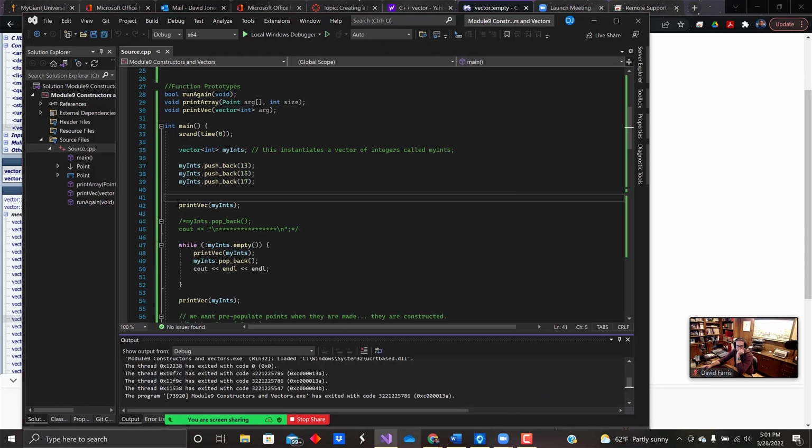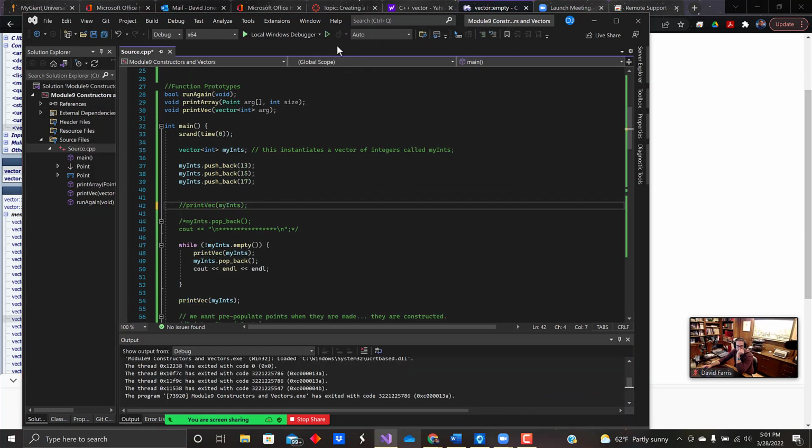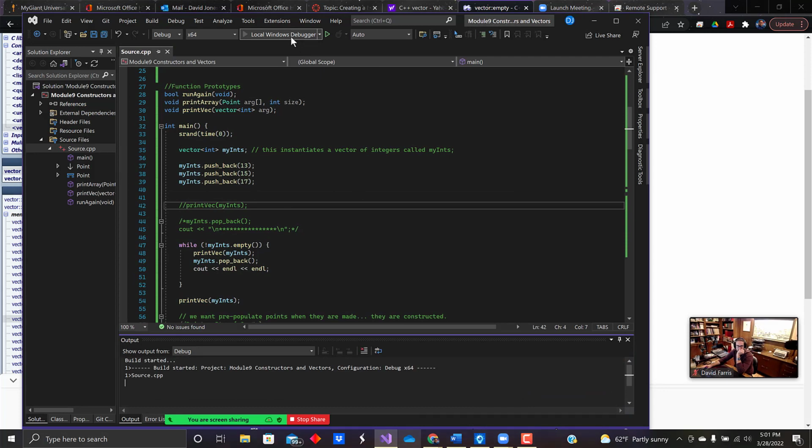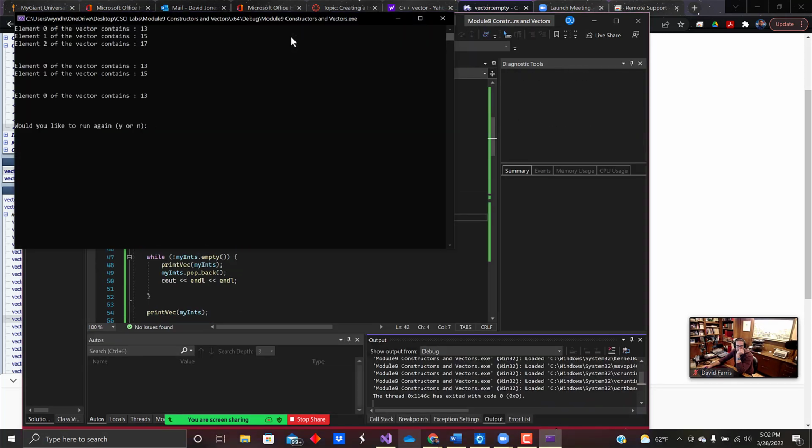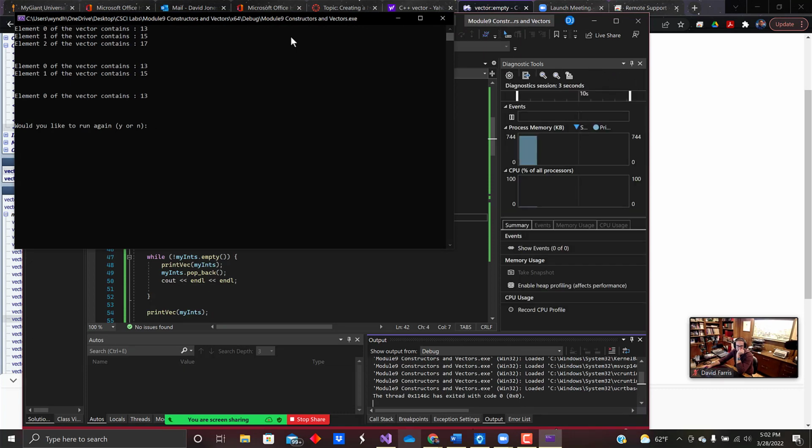But I think we can see that it's reducing. Let me comment that one out. We'll see it a little bit better. So it has them all. It keeps popping them off. And when it's done, it's done.